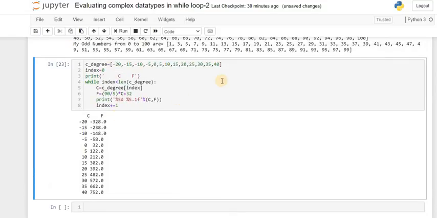So you can create your own list and ask Python to execute this. Just simple, what we have done here is we created our own list, that is C underscore degrees. I gave some values. If you want, you can just change the values also. And then we created one variable called index, and we initialized it to 0. So Python is going to consider -20 as 0, and 1, 2 like that.